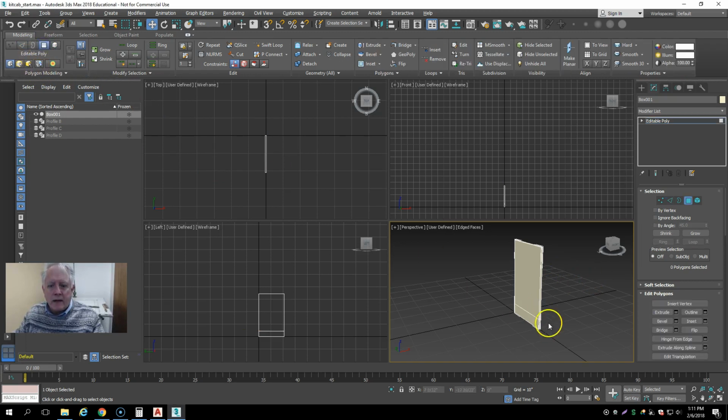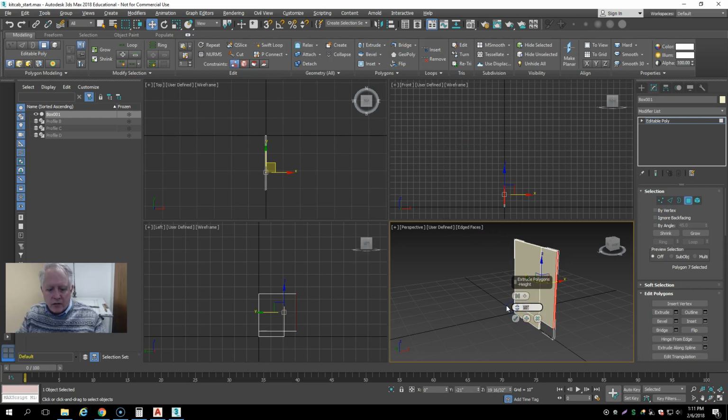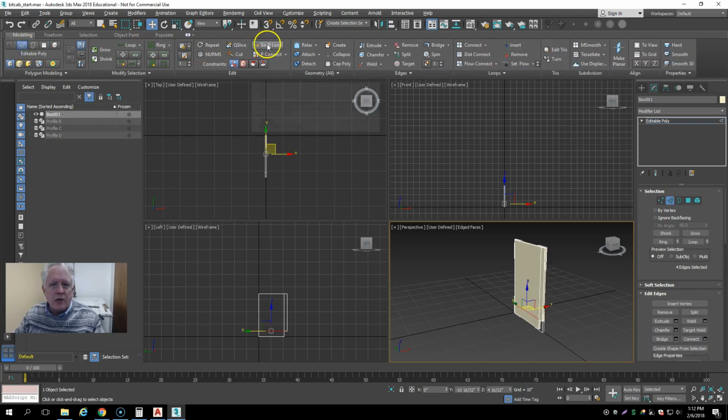Switch to the polygon, select the front-facing polygon, then shift click extrude in the ribbon, and then enter 2.5. Hit enter and then push the check box. This brings the panel forward, creating a toe space. Then select Edge and then choose Swift Loop. And we're going to either be picking horizontal edges, which create a vertical loop, or vertical edges, which create a horizontal loop.